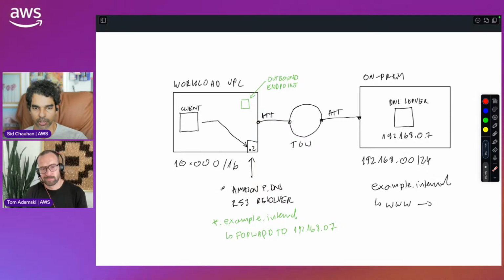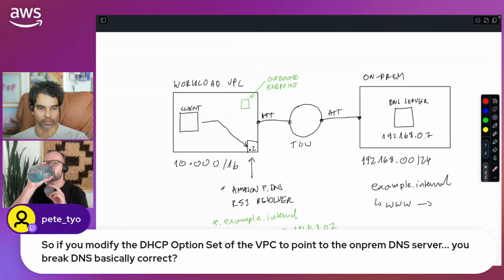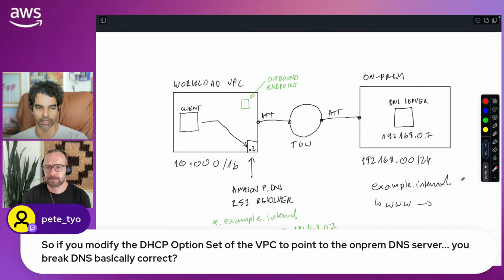So Tom, before we jump to the opposite direction, one quick question which we have in chat, I think is an important one. So if you modify the DHCP option set of the VPC to point directly to the on-prem DNS server, you basically break DNS. So that's the question. Yeah, you wouldn't break DNS.